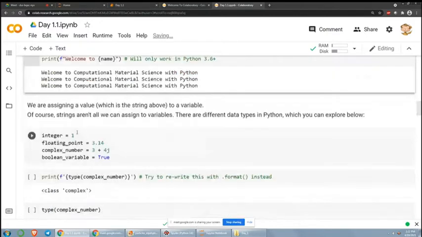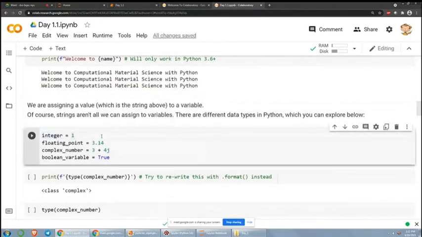Pero we can also assign different values. So pwede integer. Pag integer, walay decimal point, and then obviously, mathematically speaking, it's an integer. Floating points have decimal points. Complex numbers use j. J ang square root of -1. Nganong dili I? Because I is commonly used as an iteration index in Python. And then Boolean variable, you can put here true. You can also put here false. But for now, let's just put it as true.